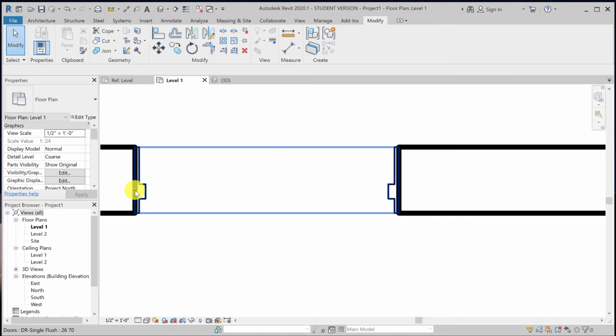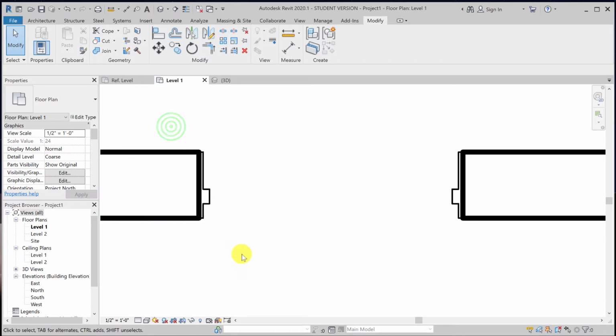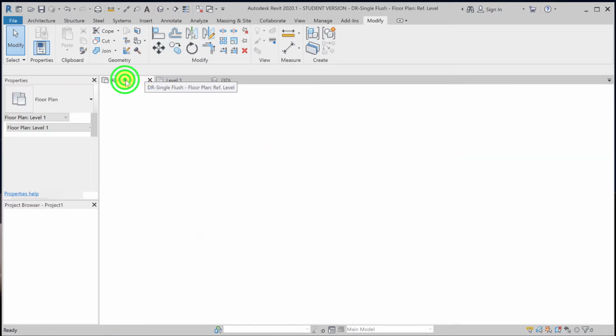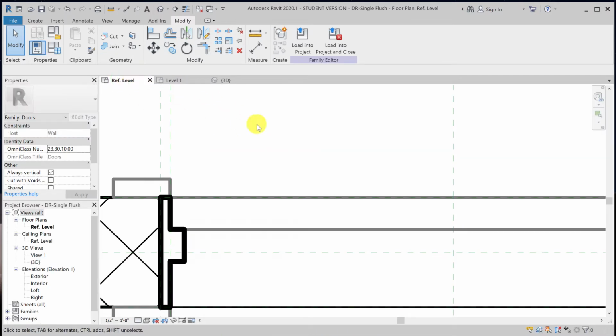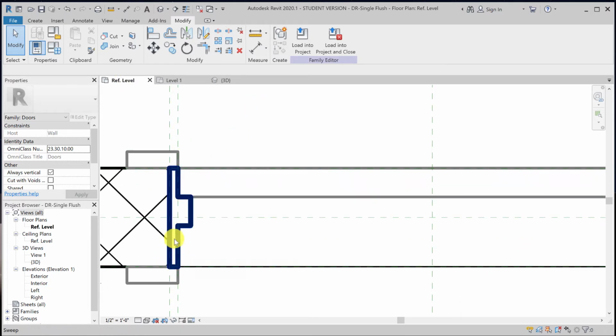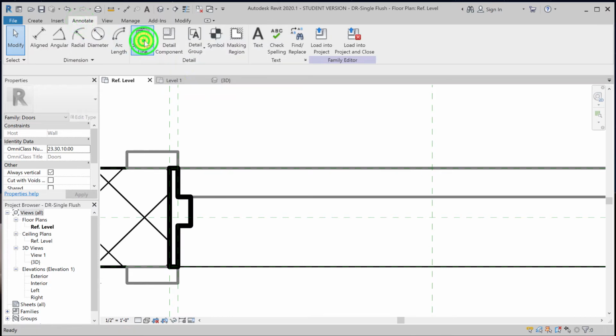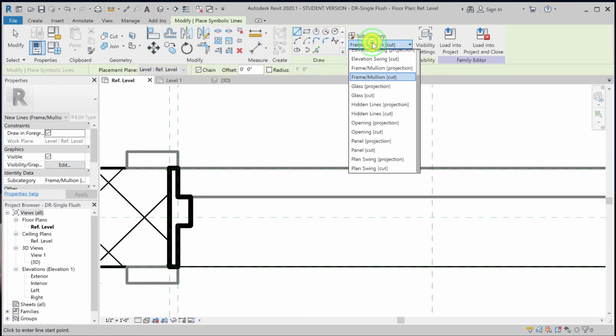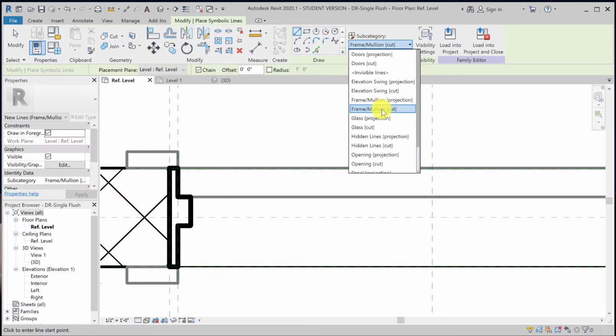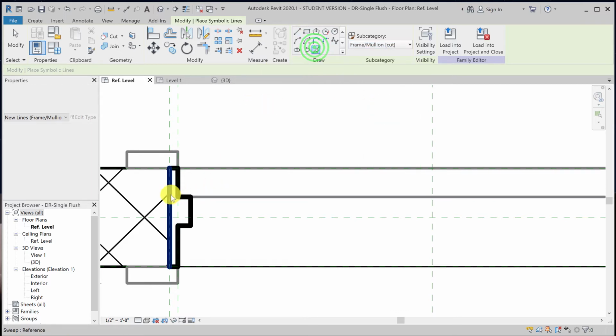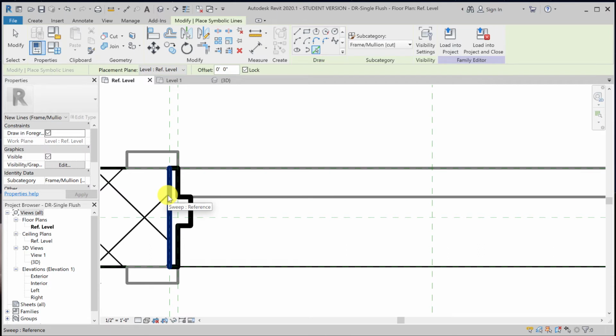So if we zoom in, we can improve the line weight of the door frame. Okay, it's a little bit weak. So to do that, in our project file, we're going to apply a symbolic line over the outline of this frame. Annotate, symbolic lines. We're going to use frame mullion cut. Cut is always thicker than projection. Okay, so we're going to use frame mullion cut, and we're going to pick all of the vertical lines first because they're the easiest. I'll explain to you why later.